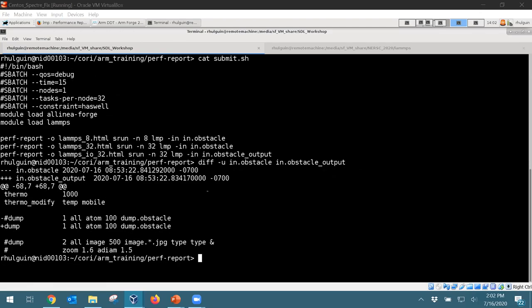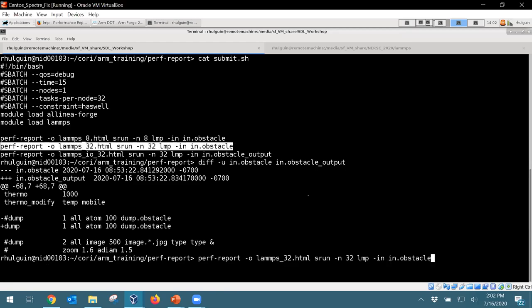I could try. I didn't do anything fancy, right? All I did was load the Lance module and then load the Forge module and then run the perf report for me. Okay, yeah. One user says with 32 ranks it ran faster, so it may have just timed out with 8 ranks, and maybe it's our fault with file system traffic or something.